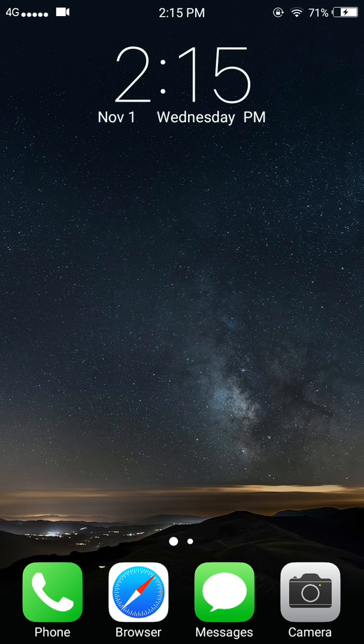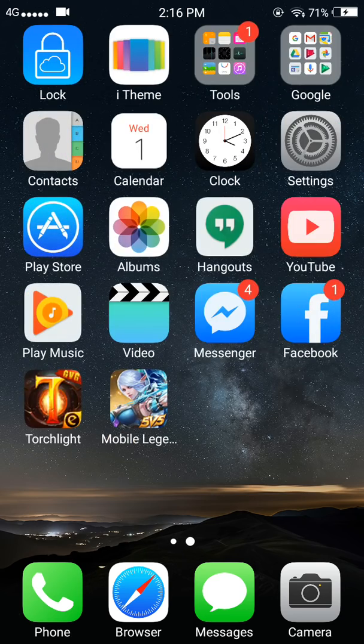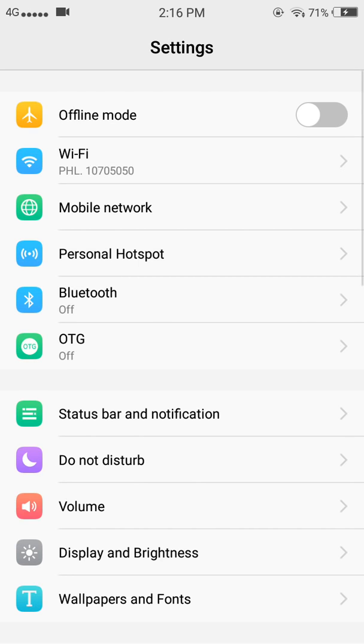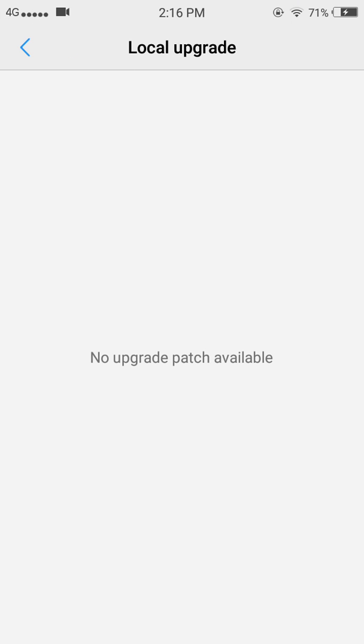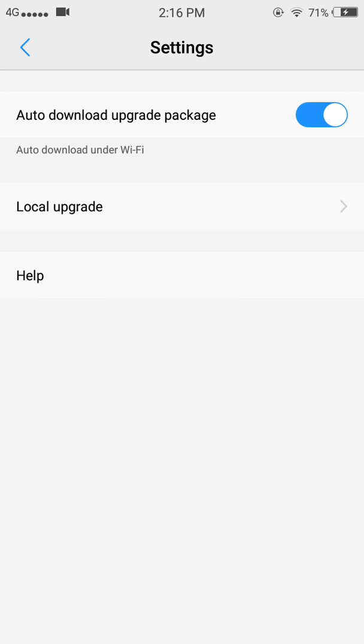So let's go back, and then let's check the system updates. Currently, the Vivo V5 with the Nougat update is running at 7.8.3 version, which is a big jump from the 3 point plus version before I had these updates. It's not letting me click what the changes are on this one. Yeah, it's not showing up anything.